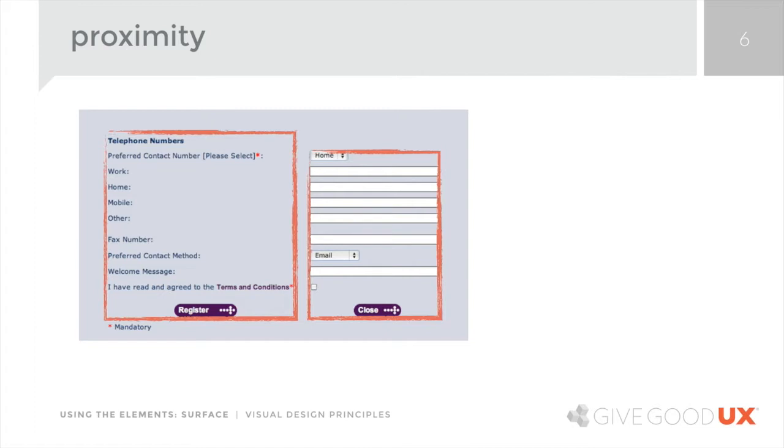Not only that, but the gap isn't consistent. Notice the distance between the first line, preferred contact number, and that little home drop down versus the distance between work and the field that goes with it. Okay, that's a football field between those two things. So a better way to present this form would be something like this.